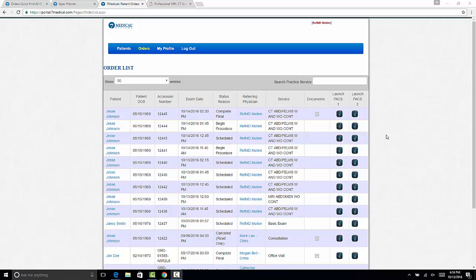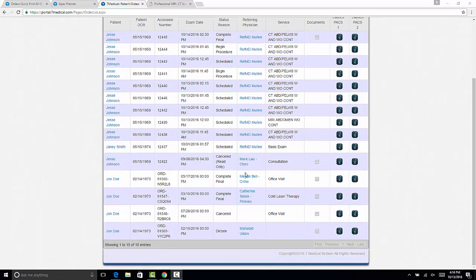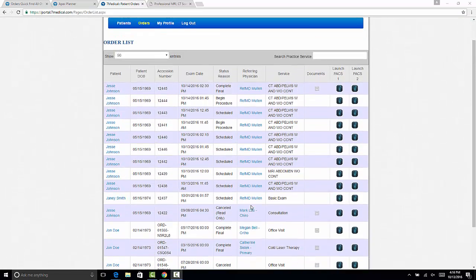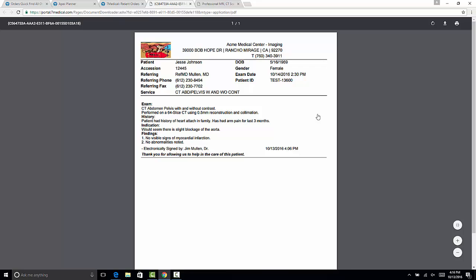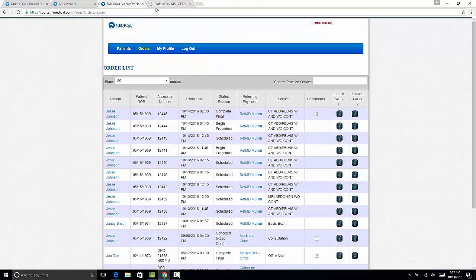Logging directly into the portal will bring us to all available orders that are in our system. You'll notice we have access to patients, patient date of birth, session number, exam dates, the status reason, the referring physician, who is myself, but because I'm an administrator, can also see all of the other referring physicians only within my practice. But then you'll also have access to final reports, and you'll also have access to launch directly open to the image if there is an image associated to this exam.